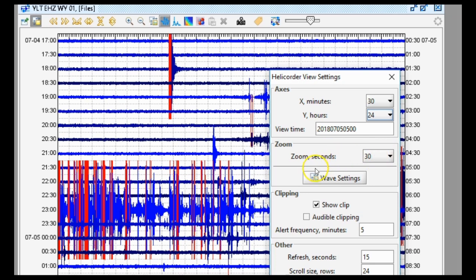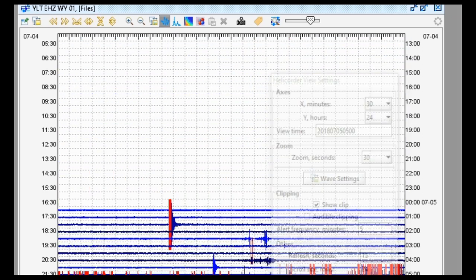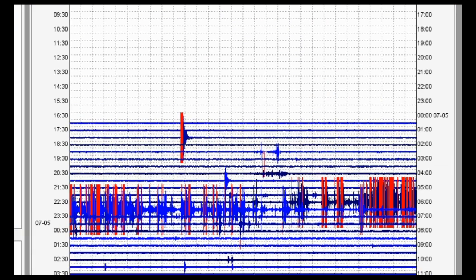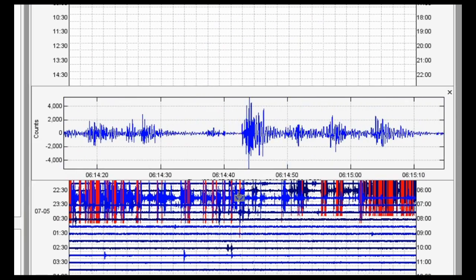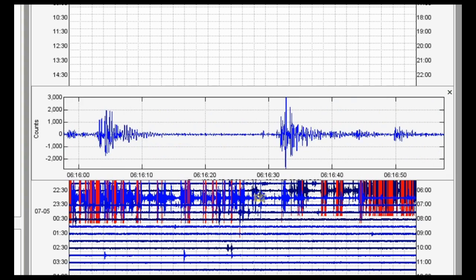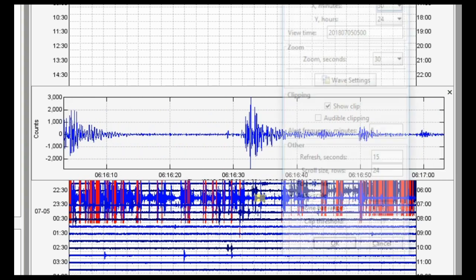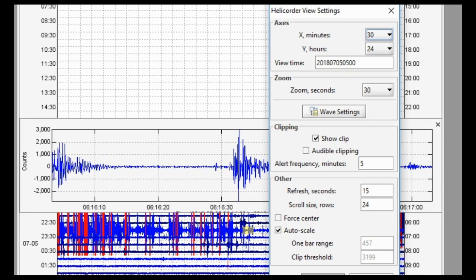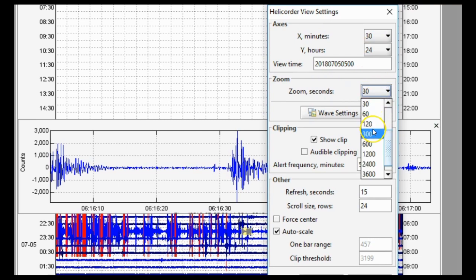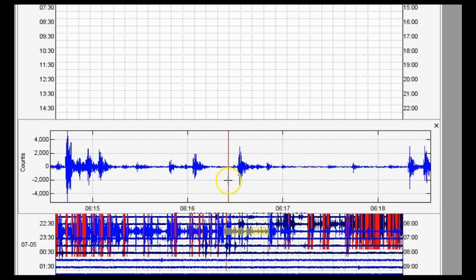Zoom seconds. This is basically for the window that will pop up. Here, let me show you. Now, there is an analysis window. Notice how I have a seismogram analysis window right here. Notice that? Well, right here, if you go back to helicorder view settings, you can change the zoom right here. Let's check 120, and notice it will zoom out.